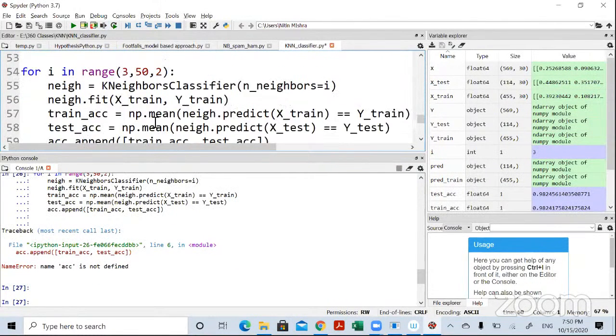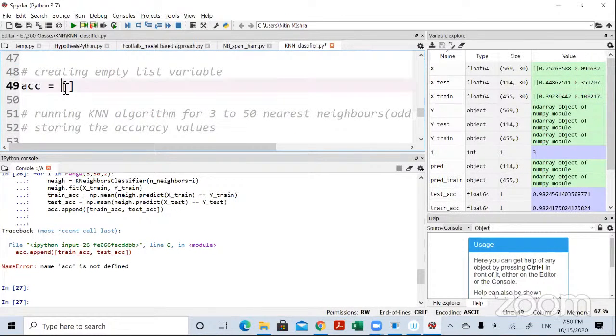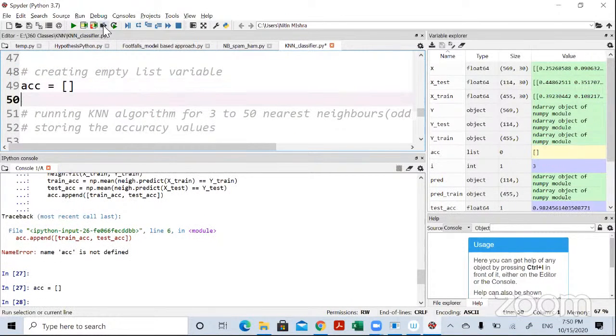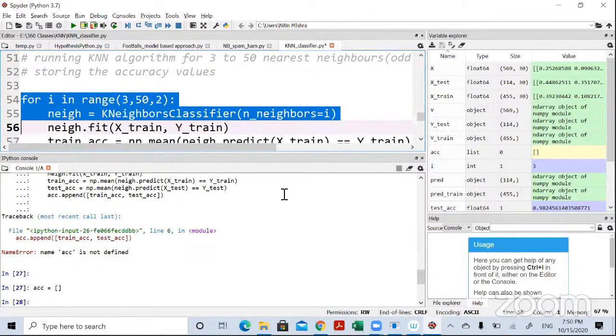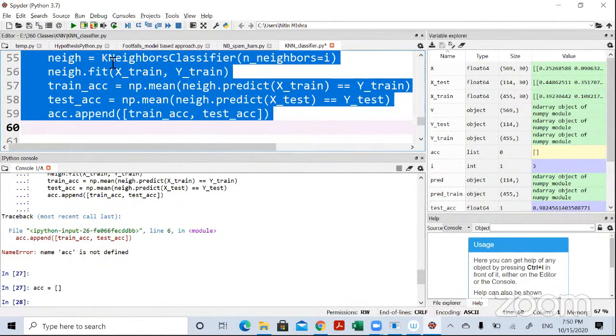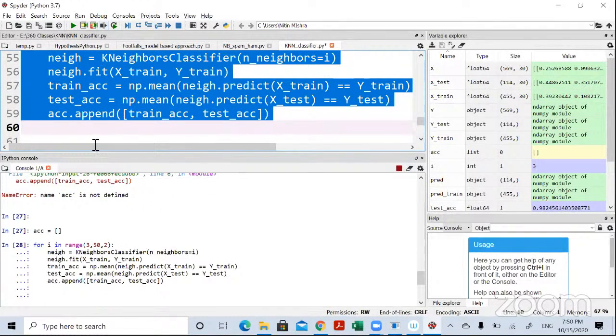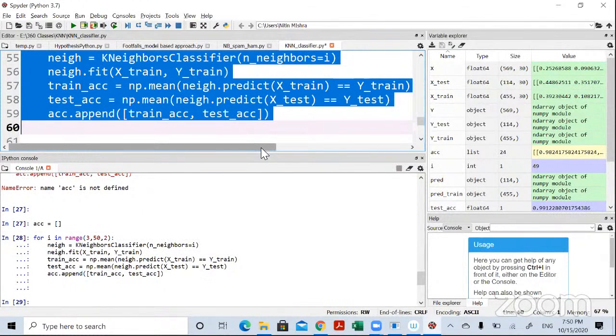ACC is not defined. Did I not execute this command? Maybe I forgot. So now let me execute it, and then I'm going to run this loop. It takes some time because it is running so many K nearest neighbor classifiers. All right.